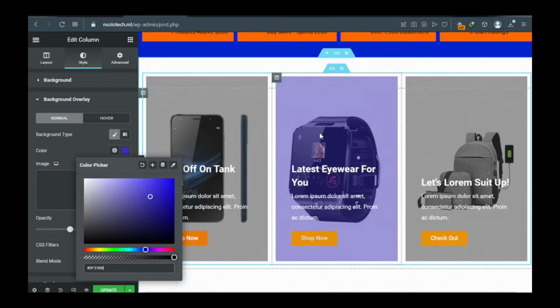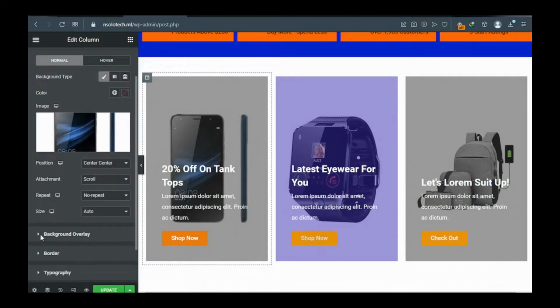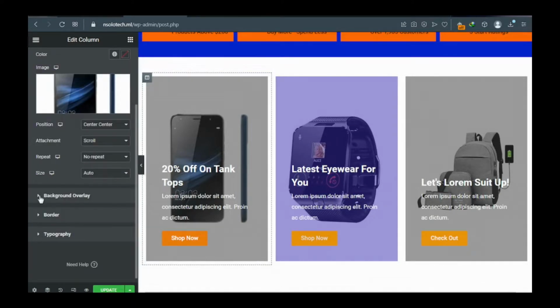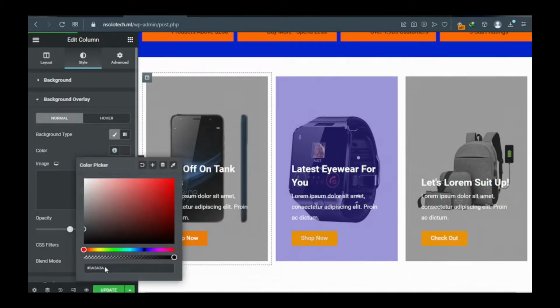Okay, I'll show you how to do that. So let's just do it. Let's click on the next one. That's the first one. And then scroll down a bit. You can see background overlay. Click on it. Change the dark color to your preferred color. In my case, I want to use this as my overlay.